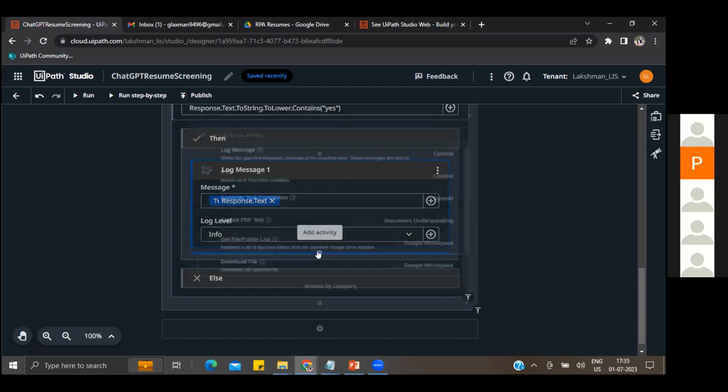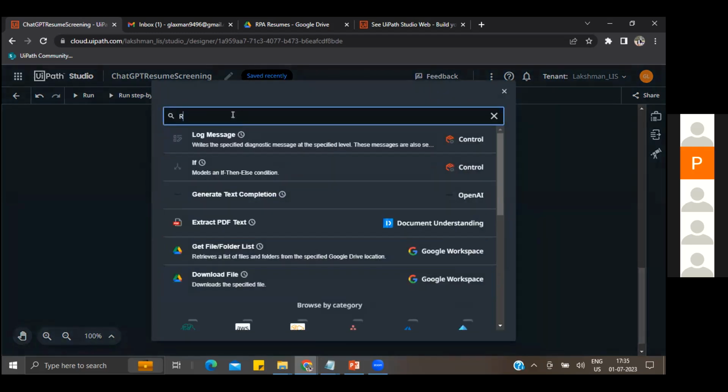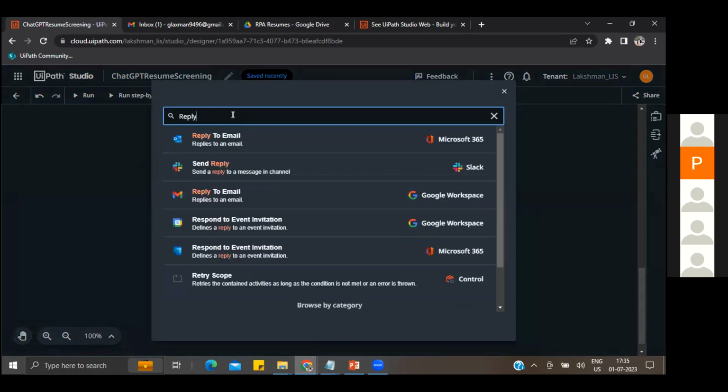So I'm clicking on add activity. Here we have an activity, reply email. We need to use the one under Google Workspace, not the Microsoft one. If you're using Office 365, then we'll go with the Office 365 Outlook one. Here we are using Google related things, so we need to go with Google Workspace, reply to the email.